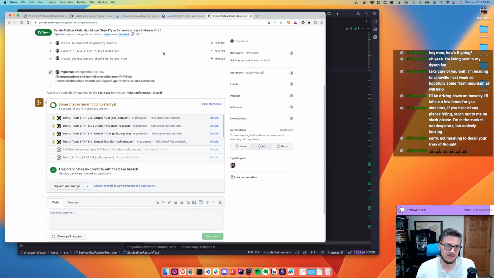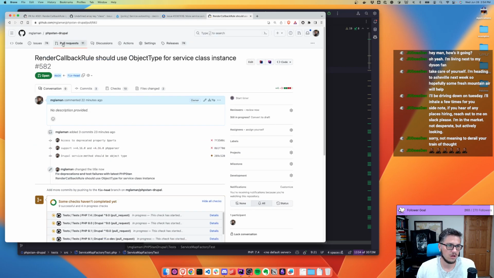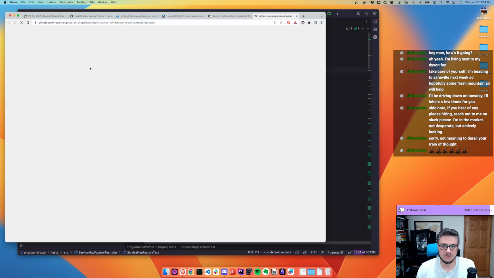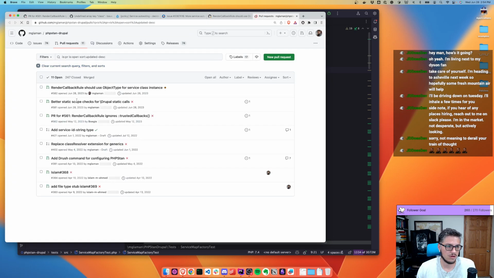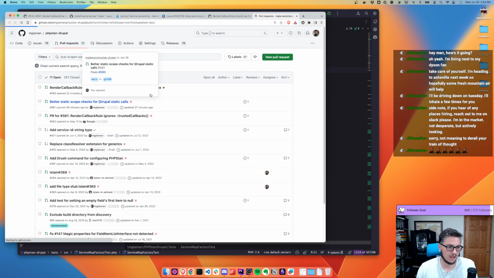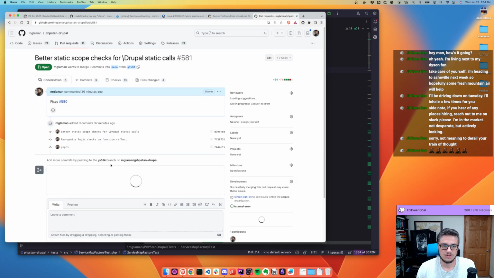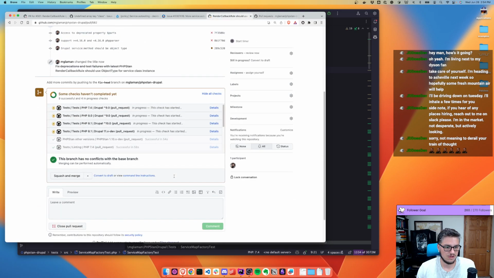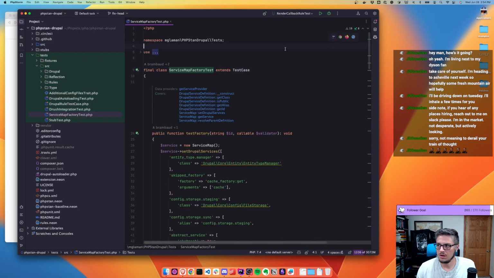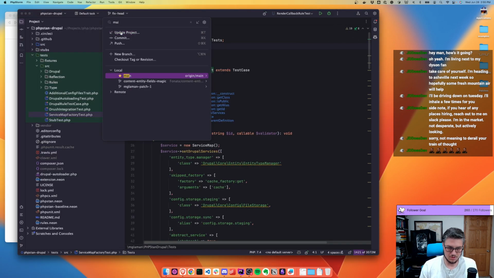Once this is passed, I can go back to, where is it? This better static scope check, and then I can get a release out. So this needs this PR. I'm going to go ahead and get back to main and work on this auto wire one now.